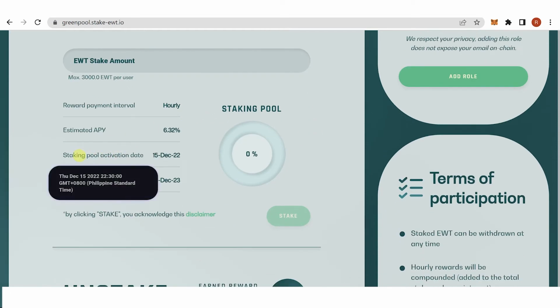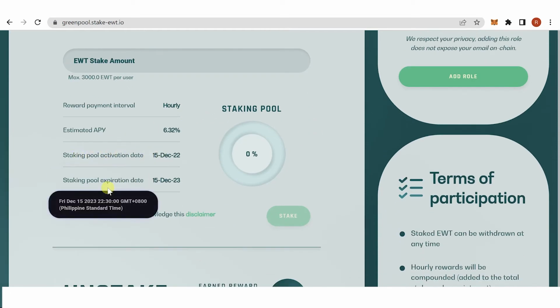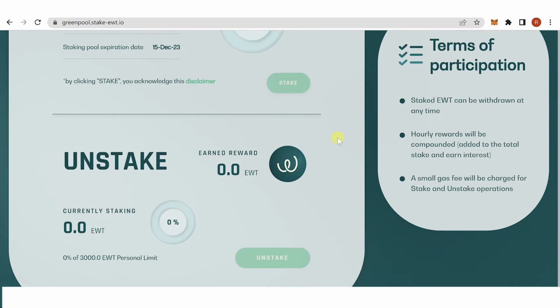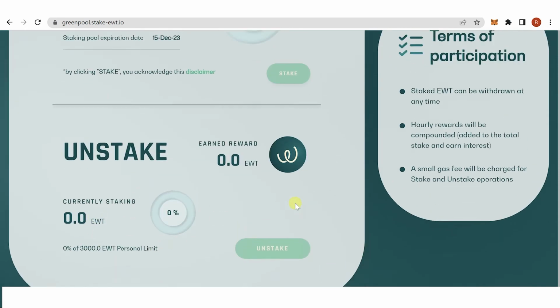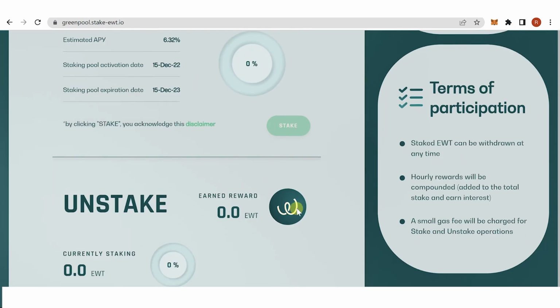And here are the staking pool activation date and the staking pool expiration date. So if you want to unstake your Energy Web token, you can click unstake here, just pay for the gas fee, and wait for the transaction to be completed. And you can see here the currently staking if you are staking your Energy Web token, and here are the earn reward.